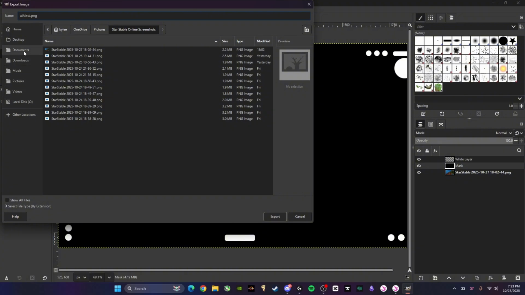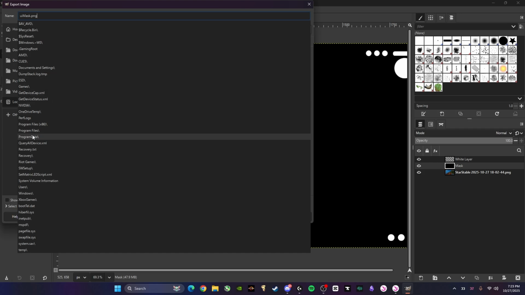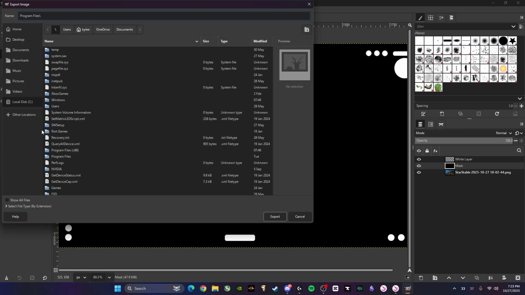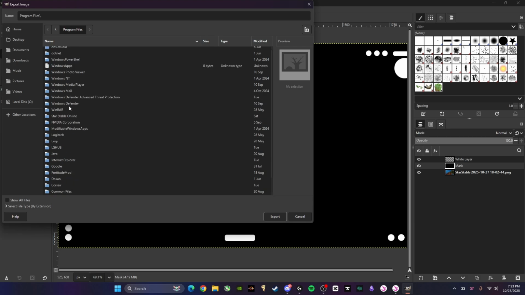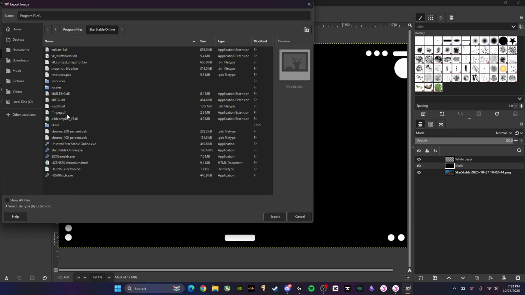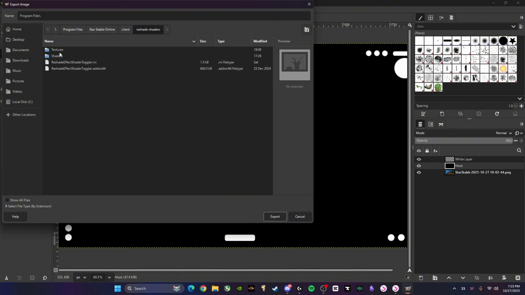So what you're going to do is find the location where Reshade is installed. Personally, mine is under Program Files. Where is Star Stable? Oh my God, I'm blind. There it is. And then client, Reshade shaders, and textures. You are going to save it in this textures folder.